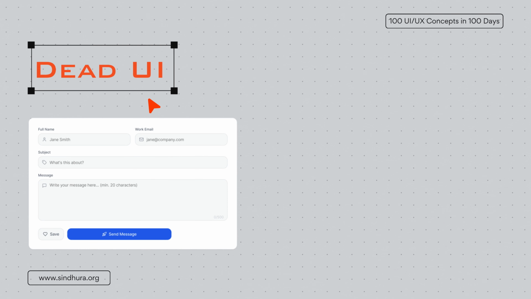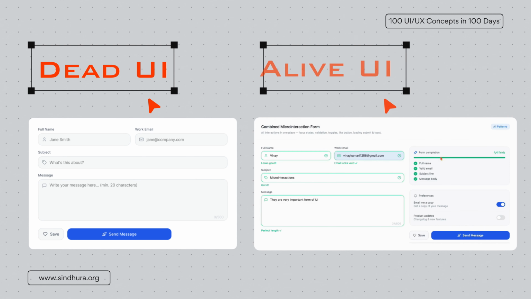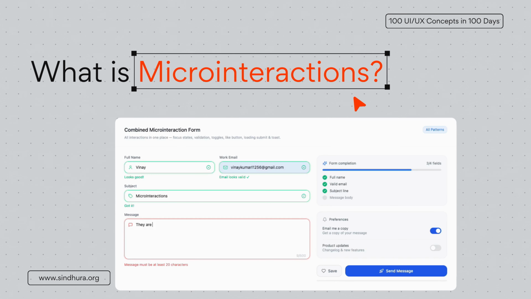Same layout, same colors, same typography. The only difference? Feedback. One feels dead, one feels alive. Today we fix that. Micro interactions are small, purposeful animations that respond to users' actions.